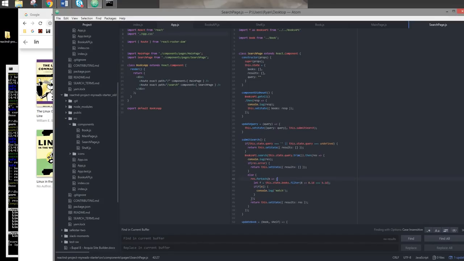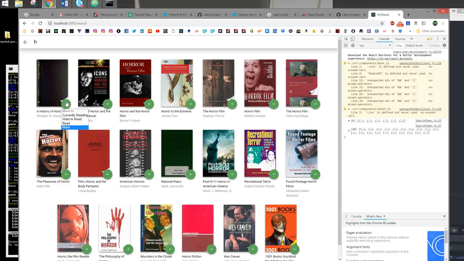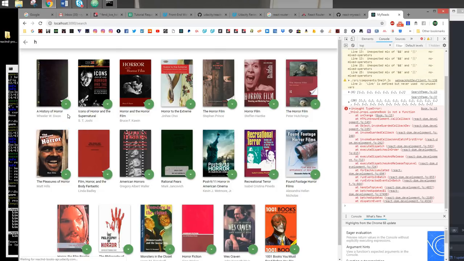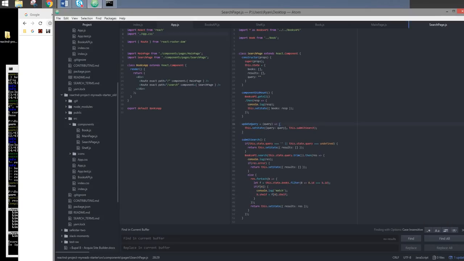So we're inside the loop. If you get a match, let's just say b.shelf is equal to this dot shelf. Now let's say what h or that's currently reading. This dot props to update book is not a function. This dot props to update book.